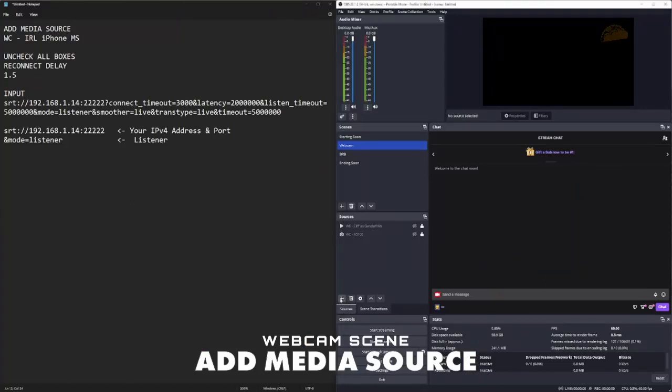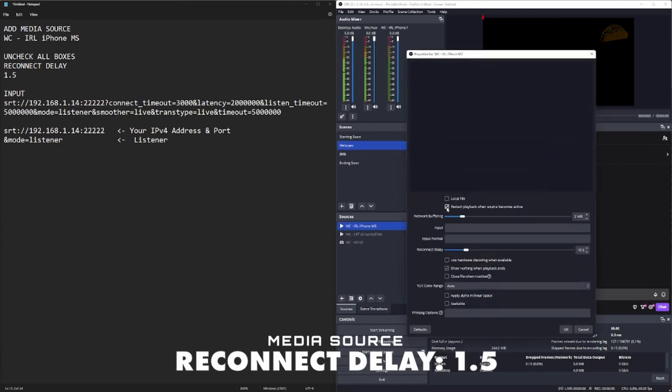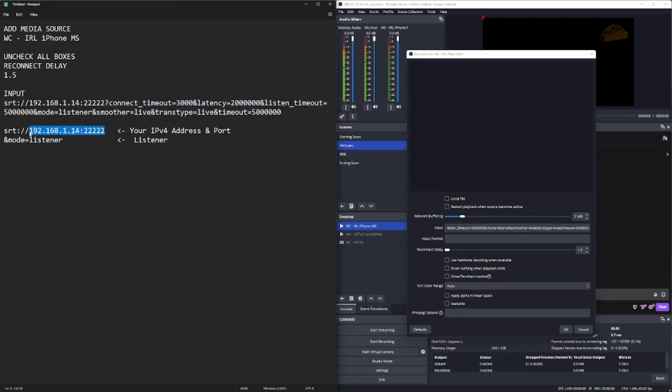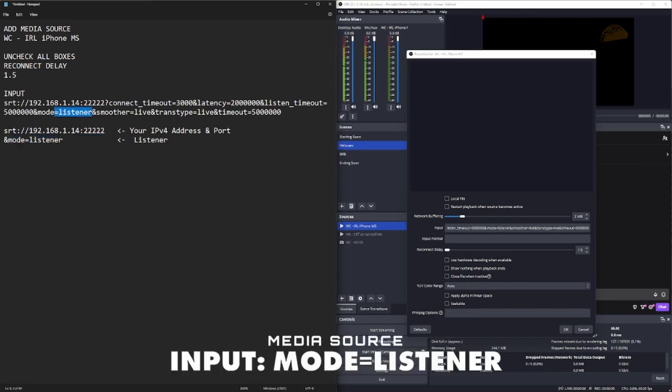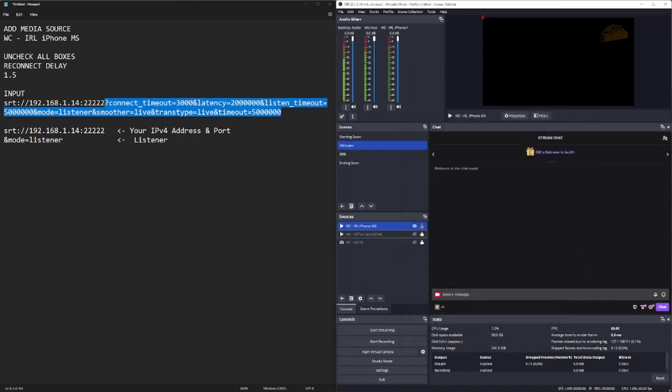Open OBS and add a media source to the webcam scene. Uncheck all the boxes, reconnect delay to as low as possible, for me it's 1.5. For the input, you'll find this in the description, just change the IPv4 address and port to yours. If you dig through the code, you'll notice the media source has SRT mode of listener. The other info relates to handling an incoming stream using the same IP address and port.